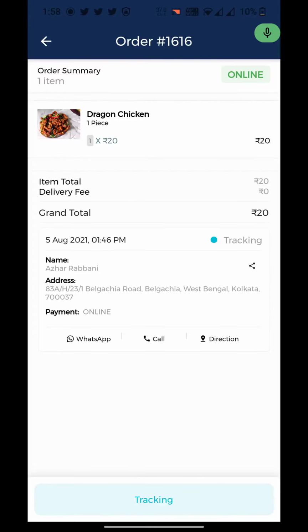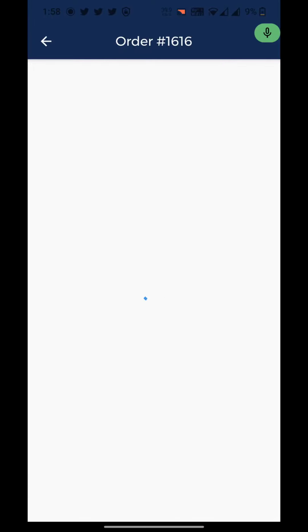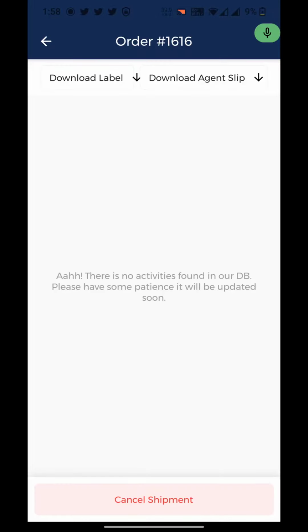You can see here below, currently we are seeing tracking. Earlier it was accept order or reject order. Once I click on tracking details, it will show me the entire thing. Download label, download agent slip. Here we are seeing there is no activity found in our DB, please have some patience, it will update soon. It means you will see the entire tracking like we see on Amazon or Flipkart: item picked, out for delivery, item taken from you, item out for delivery to your customer location. You will see the entire thing here.